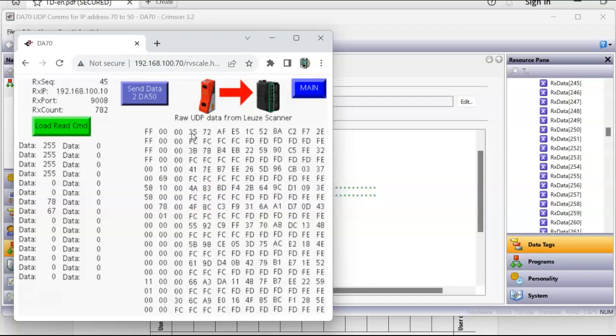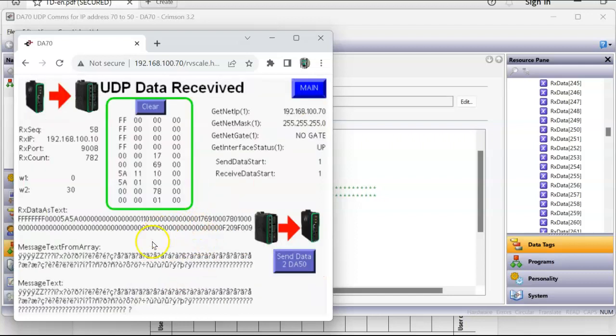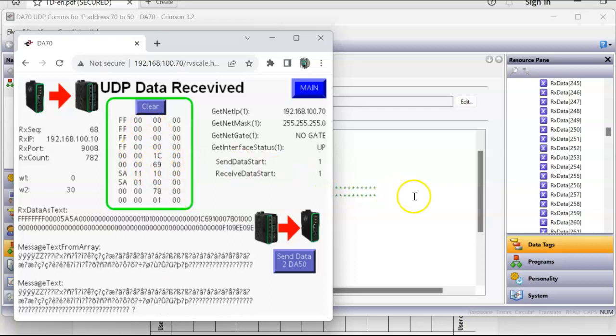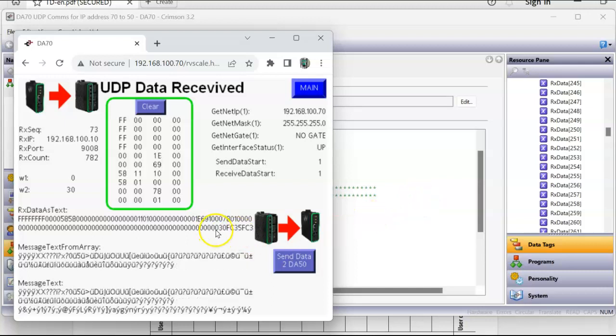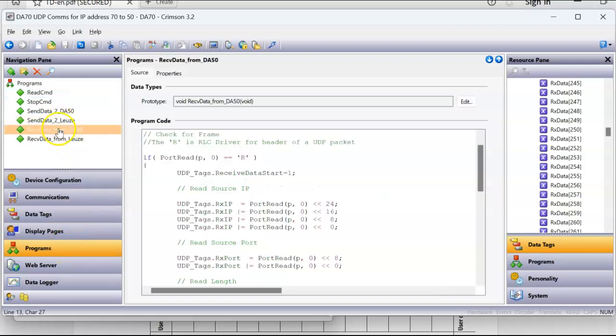Here's something interesting I want to show you. If I go back to the main page here, and if I go look at, say, the FlexEdge one here, you're actually seeing the string down here. The same exact thing. I'm using the same function block between the two received data. I'm using the same data bytes here. So if I go back to Crimson, go over here to Programs, Receive Data, this is the first one I was doing with the DA50, and this is the one from the Leuze.